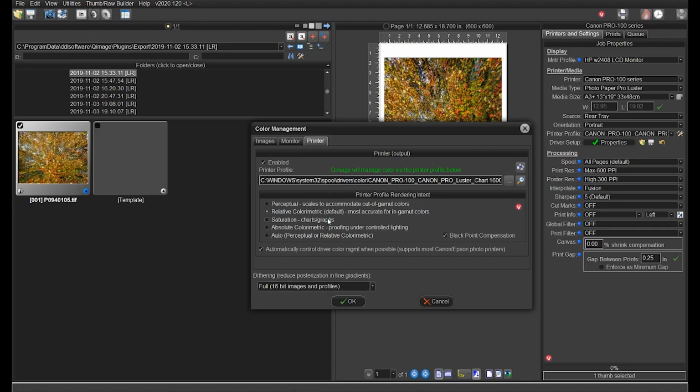So what about the so-called rendering intents? Well, that depends on your image. So perceptual scales to accommodate out-of-gamut colors. So regardless of how few or how many out-of-gamut colors, it will then push everything in equally. And so some colors that were already in gamut will be shifted. Now, this may not matter much on a seascape or a landscape per se, but if you're printing portraits of little babies, you don't want to shift those skin colors. So you want to choose relative colorimetric as a default. That's what I normally use.